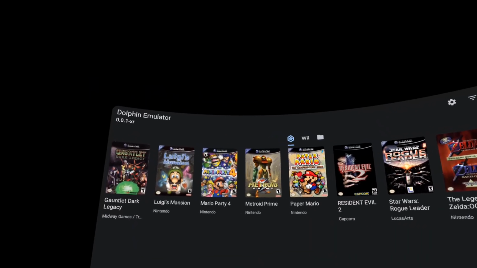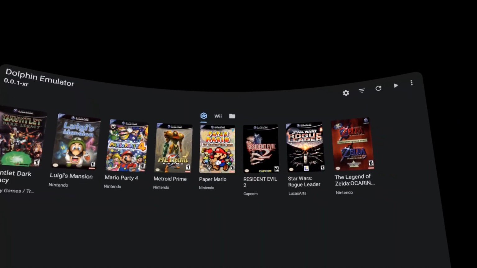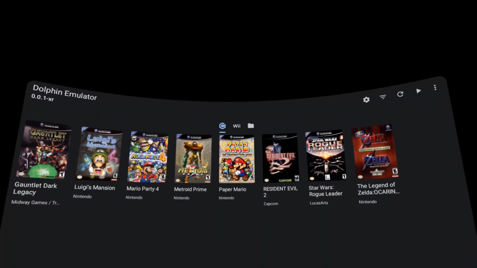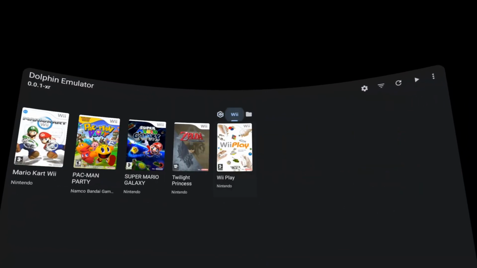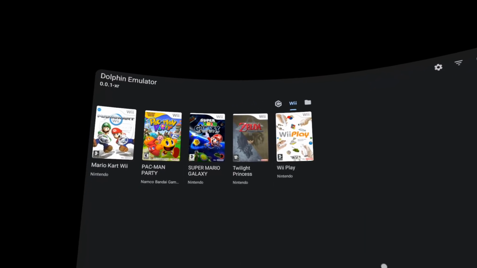So we have the Dolphin emulator on the MetaQuest 3 opened up here. We can see that we have some GameCube games already installed. And if we hit this Wii button, it'll switch us over to some Wii games that we already have installed.